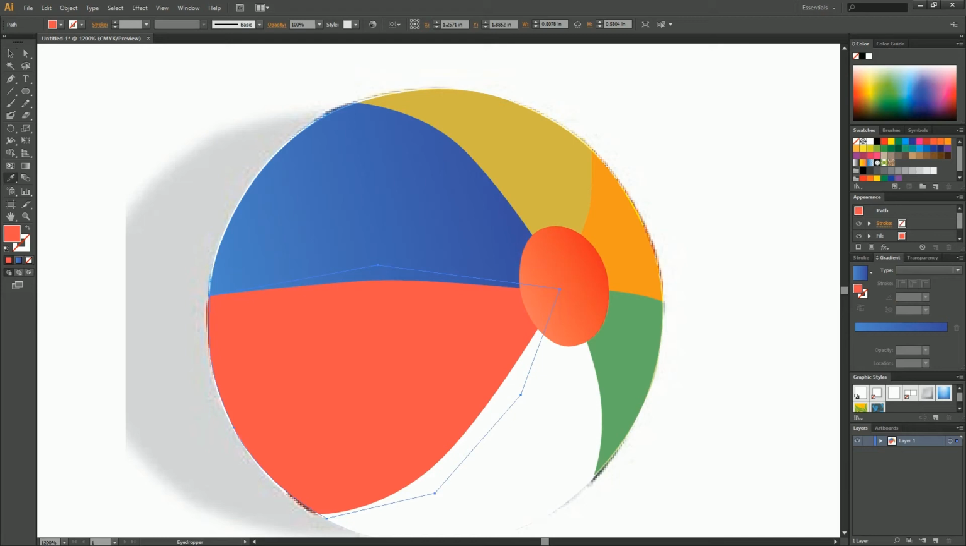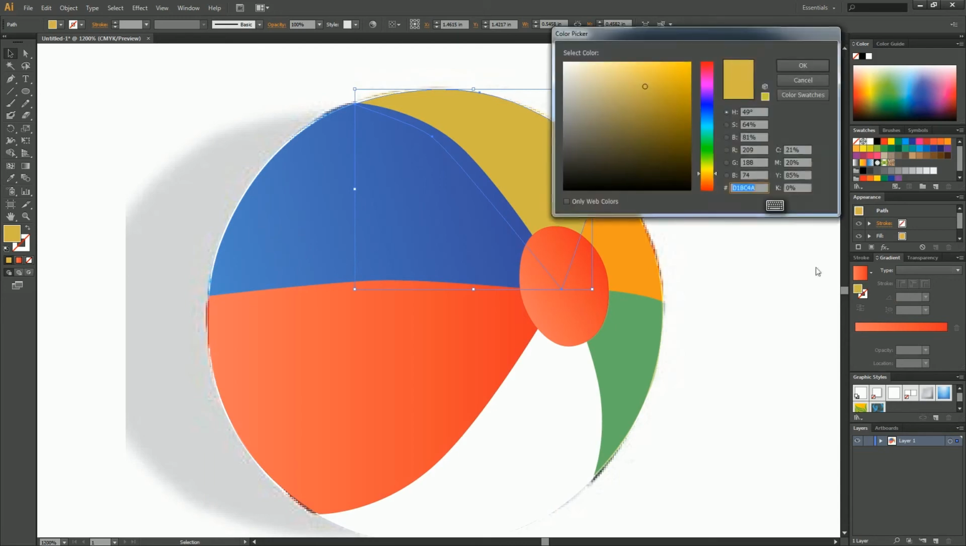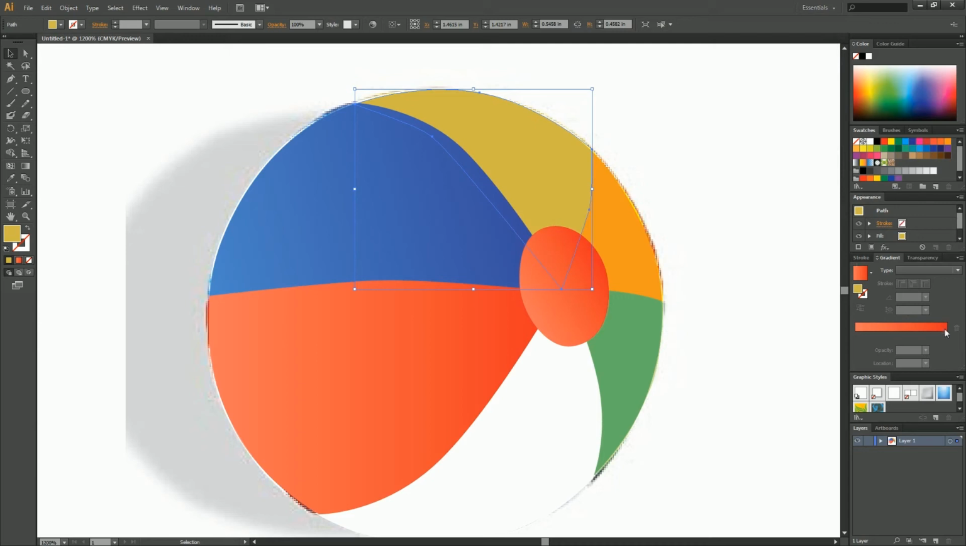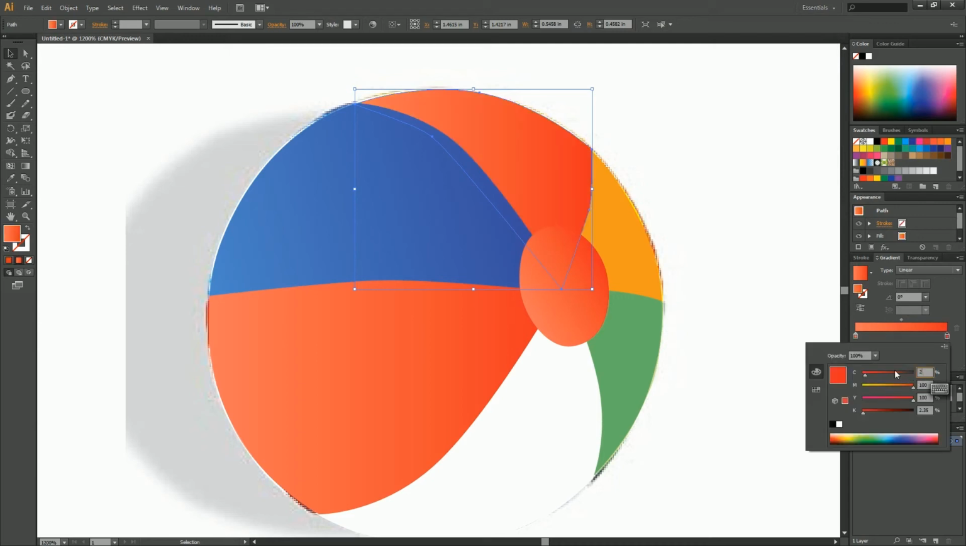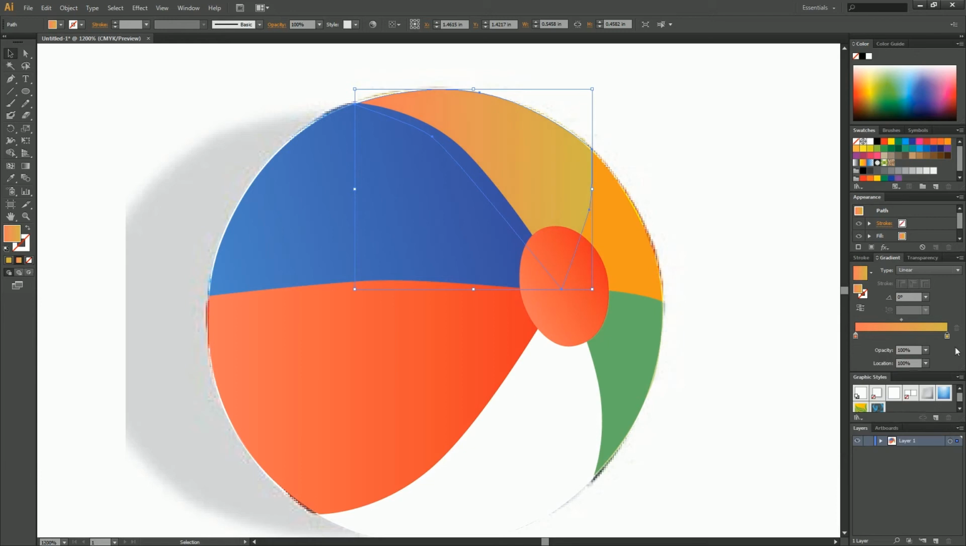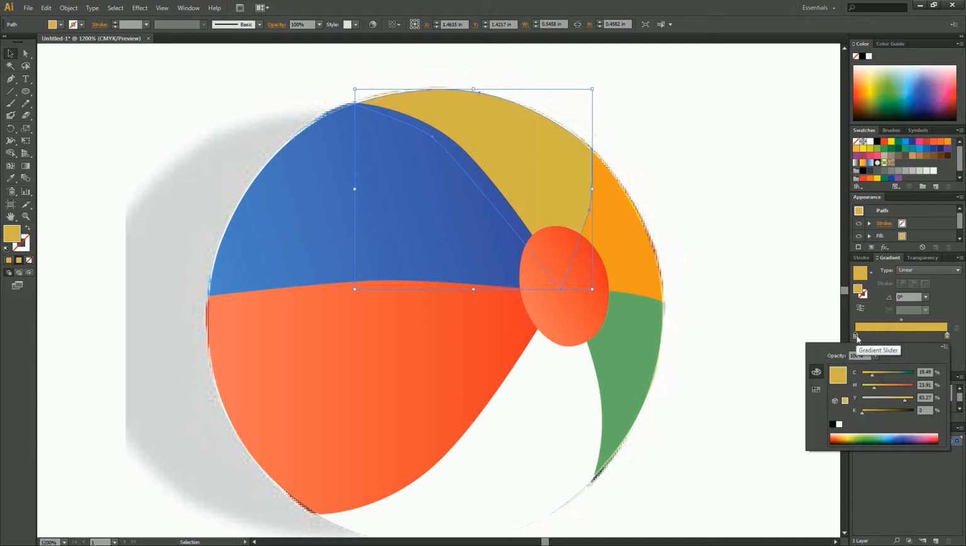Get this one, eyedropper it. Get this one. Color for that is 21, 20, and 85. So we'll go again to the gradient. 21, 20, I think, 85. Memory like a goldfish. And then click here, get that guy gone. Make this more white.